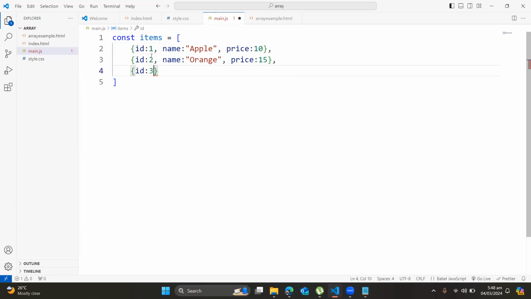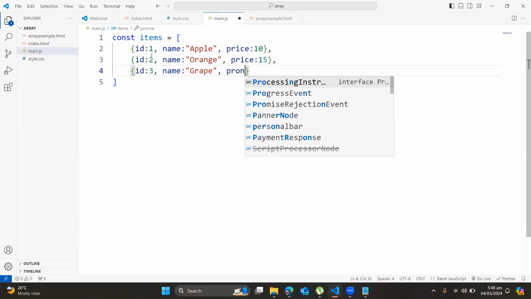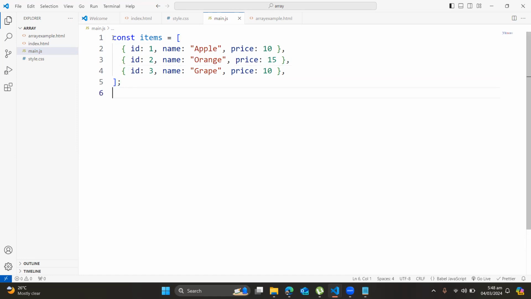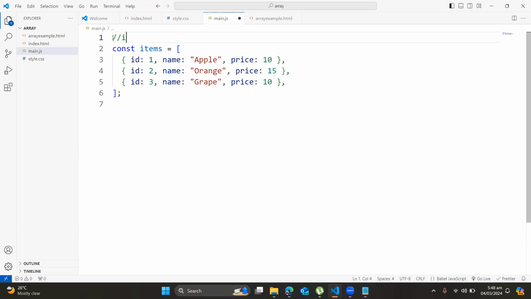This is my last item that I will have in my array. So I have an ID of 3, comma, a name of grape, comma, a price of 20. So here it presents me with the items I have in my array. All of these things here are the items in the array.